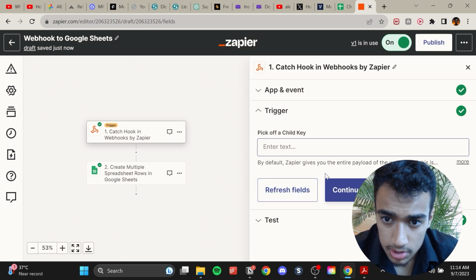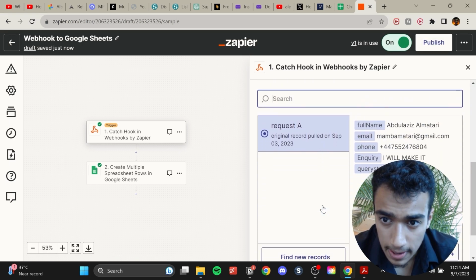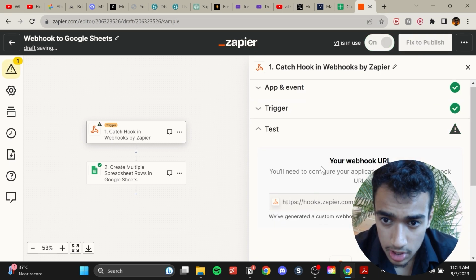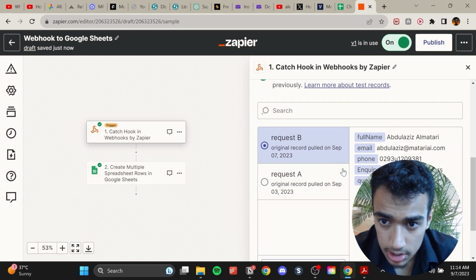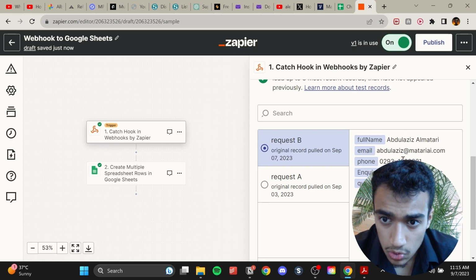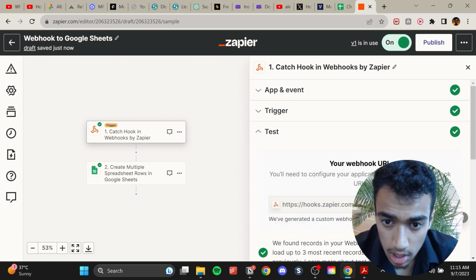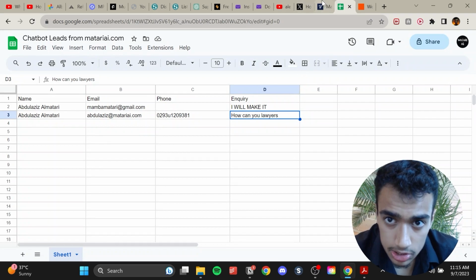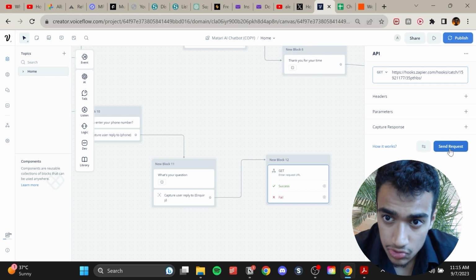Wait for the trigger. We're gonna check, let's find new records. Yeah, look at this one. This is the one we wrote at the beginning, remember? So we'll use this one and then copy the webhook URL. Yeah, so we'll copy the webhook URL and just come back here in the API and just paste it and then send request.